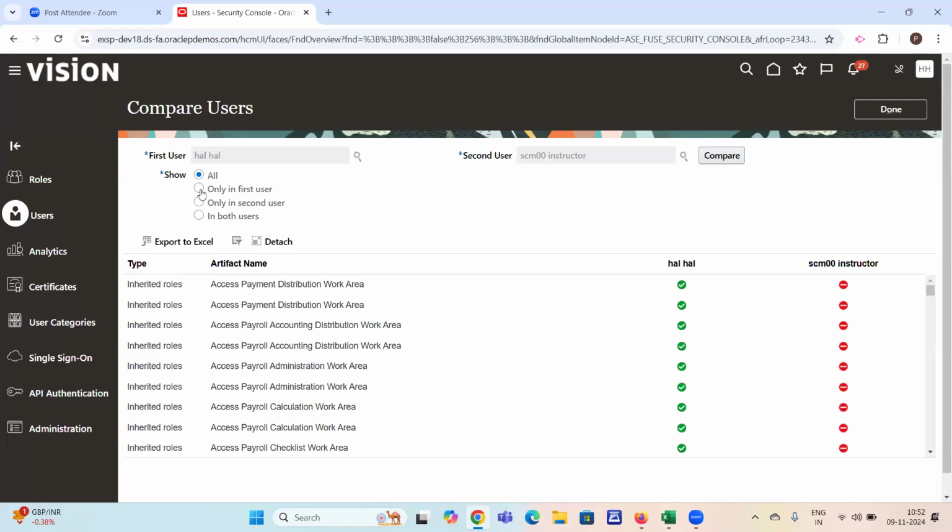This one doesn't have. Now, if you click only the first user, it will show you only those that this first user has, which the second user doesn't have. Okay, and what is available in both the users? I click here. See, these are the features or the role access that is available in both the users. This is how it works.